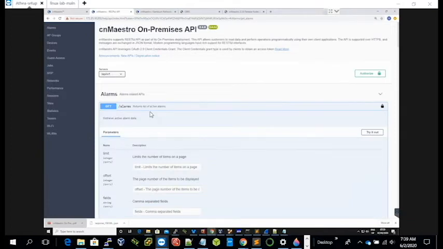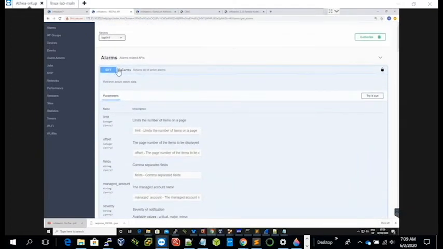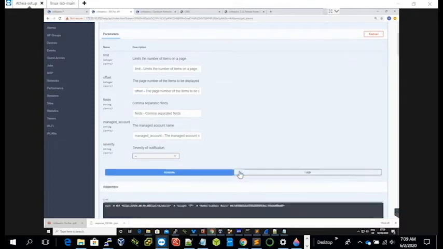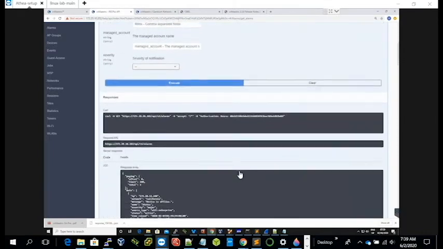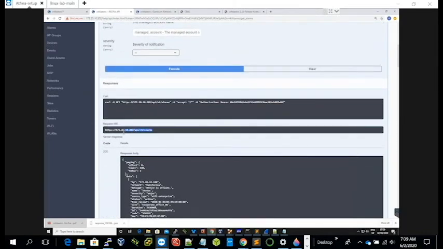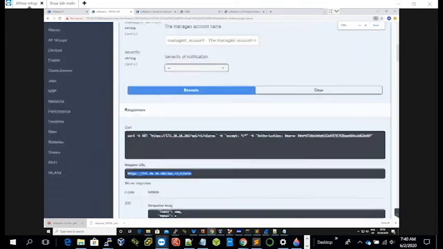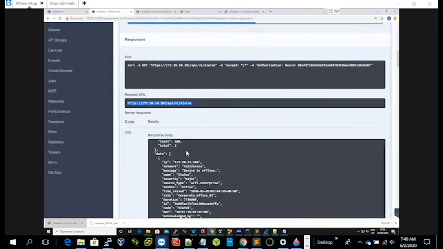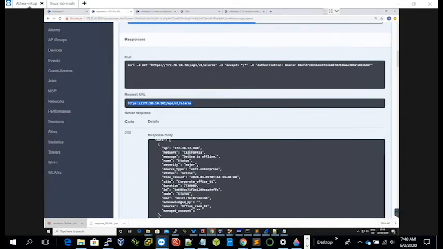For the demo purpose, I wanted to show you all the alarms on my system. You can click Try it out here. There are some optional configuration parameters. If you want, you can use them, or you can simply execute the command. And here you got it. Here you see the actual API used for getting the alarms from cnMaestro, and what that looks like. Let me zoom in a little bit.